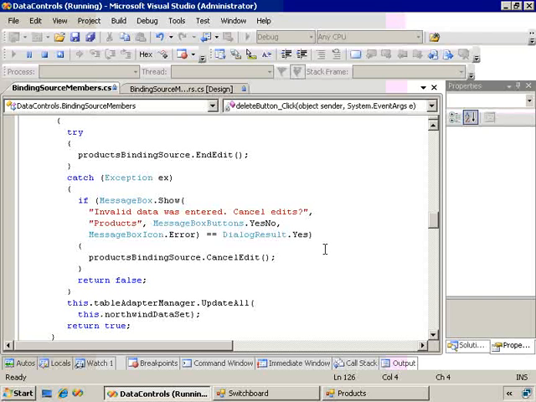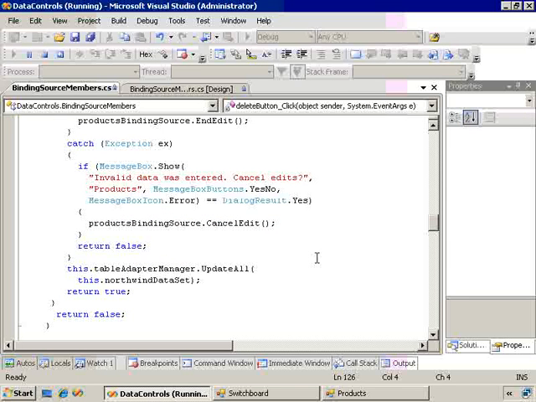a message box that says invalid data was entered. Do you want to cancel your edits? And if yes, we'll call the Cancel Edit method of the binding source. If there's no invalid data and the user wants to save changes, then we call the Update All method of the Table Adapter Manager.